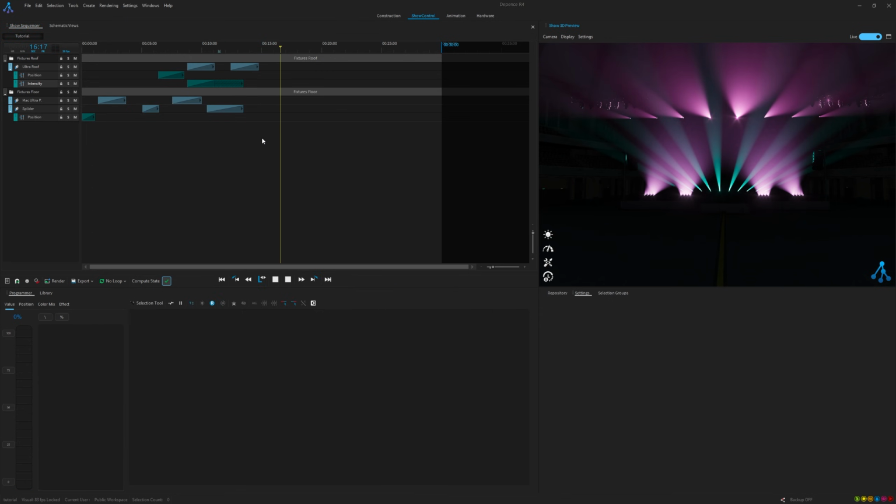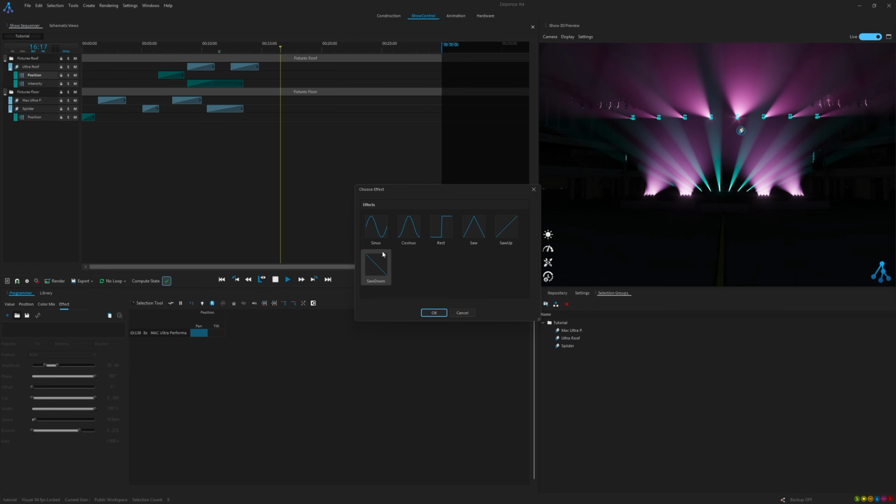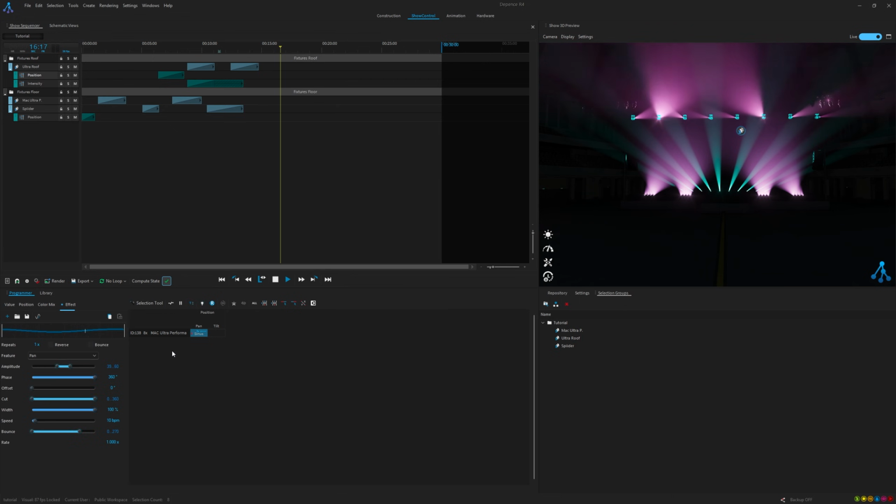Now let's try to add a simple pan effect to the top fixtures Mac Ultra Performance. We have extracted the position parameter of our Ultra Performance in the roof. So let's go and select it, go into pan, effect, open, and I will go again with the sine wave. And now we can see it starts spinning. Let's decrease the speed to something like 4 BPM. And that looks about good.